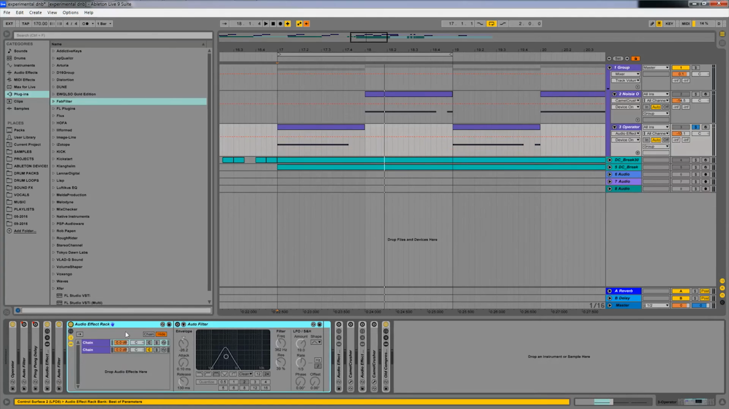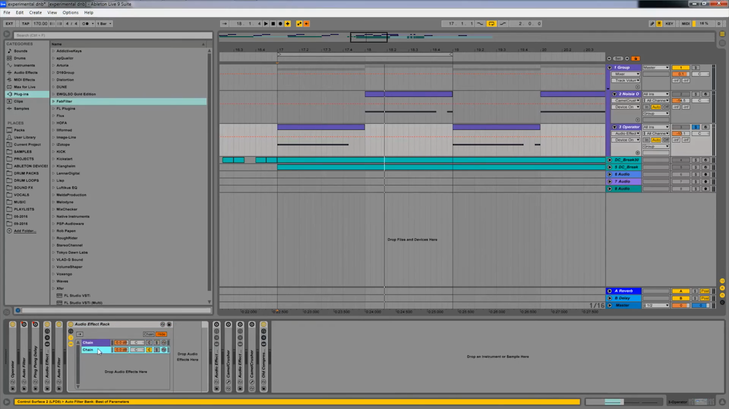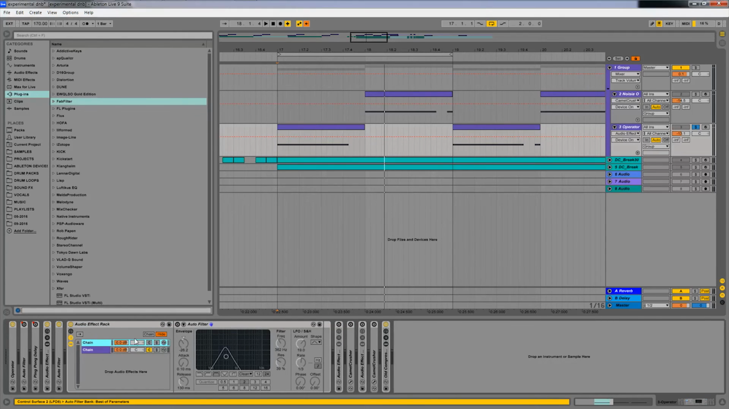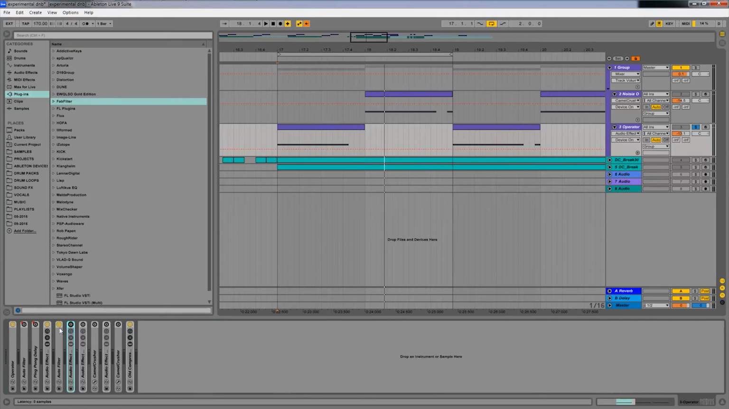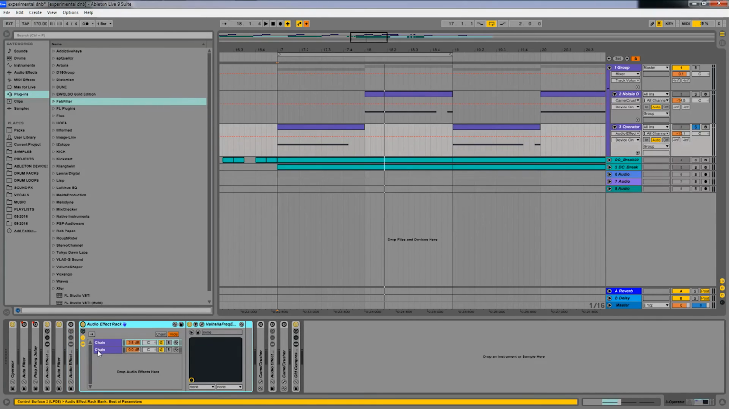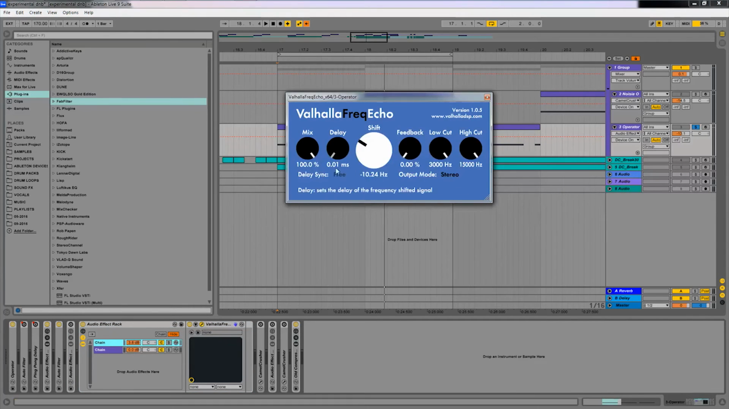We've got the rack again, and this rack is basically really senseless since I turned off the upper chain, so you can ignore this. Some stuff happening here. Basically now the Valhalla comes in again, with slightly different settings. I turned the mix all the way up again, turned the delay down, and have the shift at minus 10.24 Hertz.